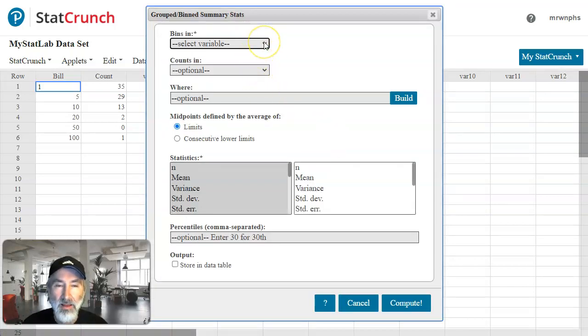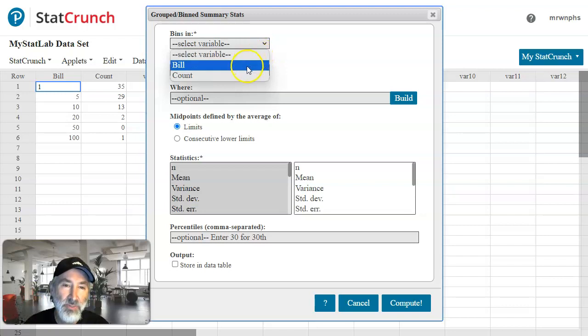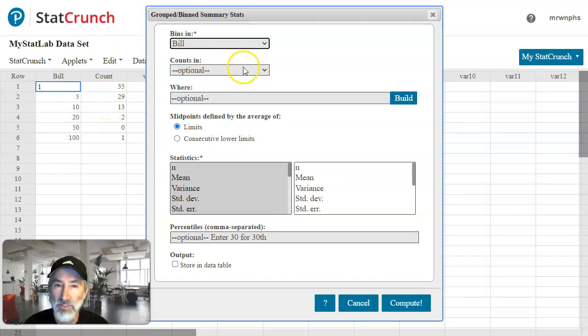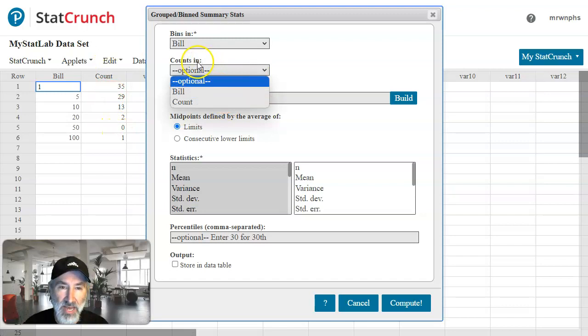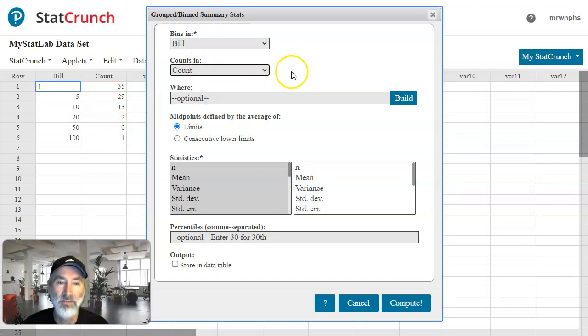And then you're going to select the variable. And the variable is the thing that has the values we are actually interested in. And in this case for us, the variable is bill. These are all the possible X values. And then the counts are the number of times that each of those occur. So we're going to choose counts in the count column.